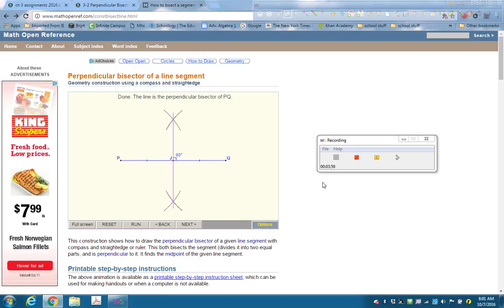So that's how you do it. Any questions on that? Pretty straightforward. That's not exactly everything we're doing, but we're going to move on. Now, if anyone has questions about how to make a perpendicular bisector, I want to show you one more thing that's kind of cool.